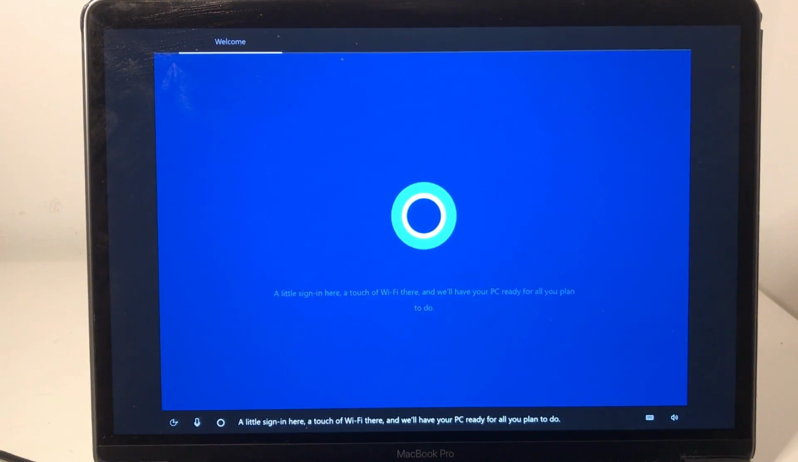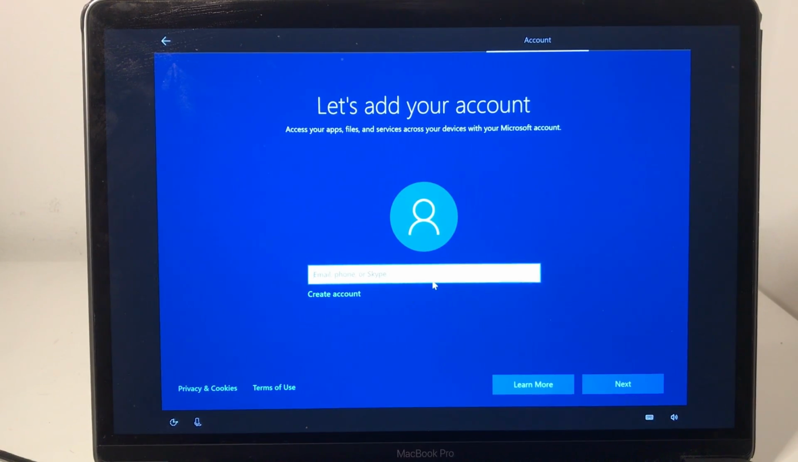So at this stage, you can log into your Microsoft account. If you didn't actually want to create an online account for this Windows installation, all you have to do is not sign in or not connect to your Wi-Fi or not go online, because then you have an offline account option. But here I'm just going to type in my Microsoft email account and my Microsoft password, and I'm going to log into my account.